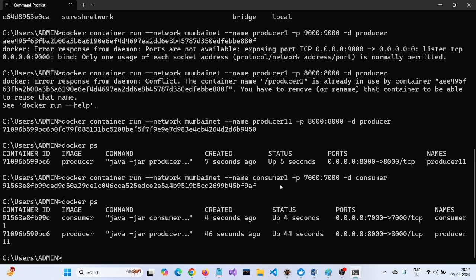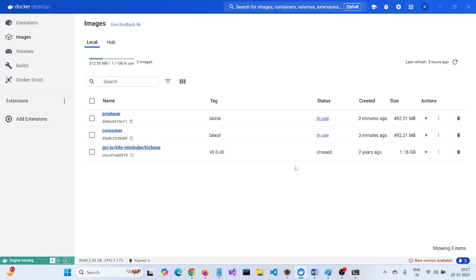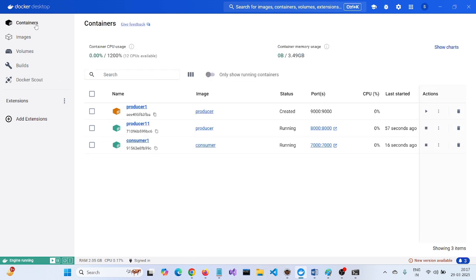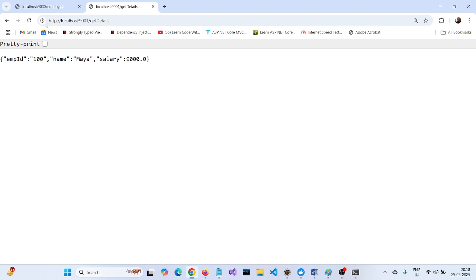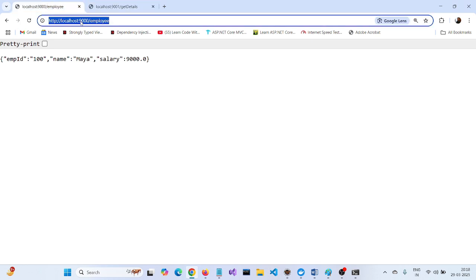Now I'll go to my Docker compose. So these two images are there, and I'll go to the container. Now please see here. The container is running, and the producer is running. Now what I'll do, if you observe here, this is running on 8000, your producer one, and the consumer is running on 7000. So now I'll go to this, and this is 8000.